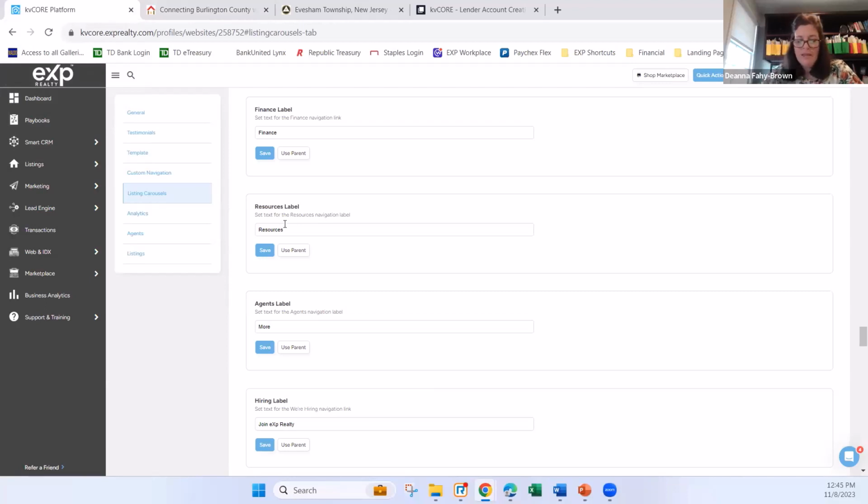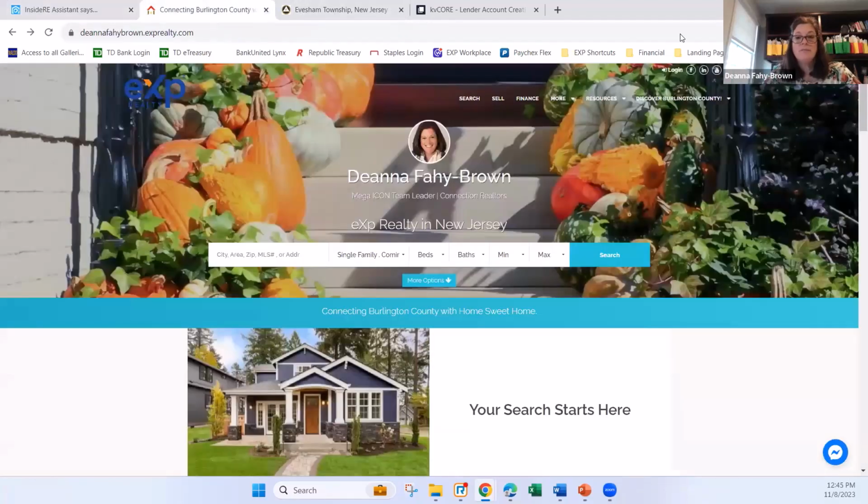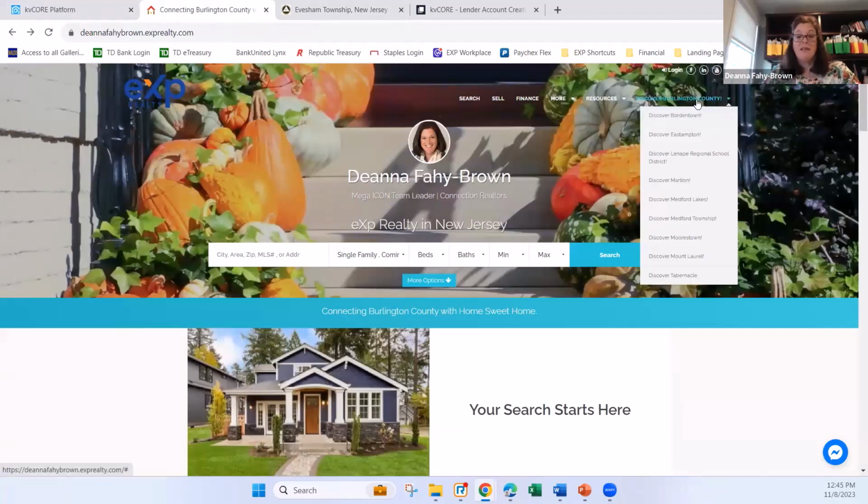Okay. From there, I just want to take a few minutes as you play around with your site to tell you how you can go and build out those custom pages. At a minimum, what I've done here is just helping consumers learn more about the county that I service. This is super simple to do.